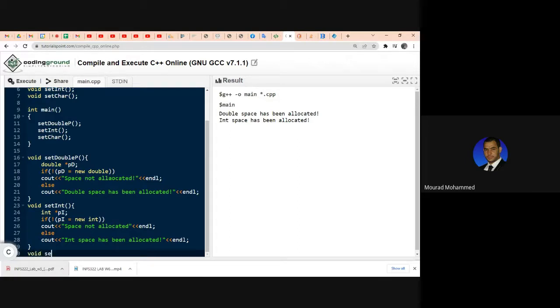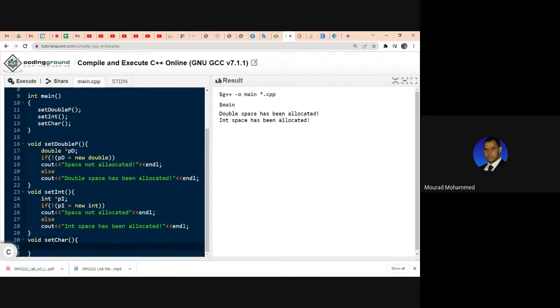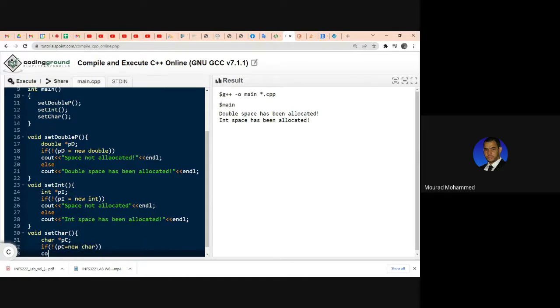So the same declaration prototype, a char, and here's the scope. In between here, I'm going to say char pointer PC. Now, my test, if not has been, let's say, allocated, means PC equal new char. So in this case here, cout "not allocated" and an end of line.